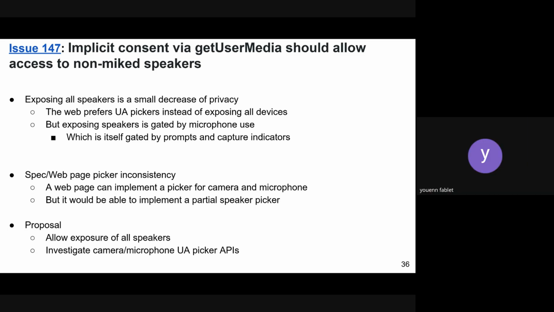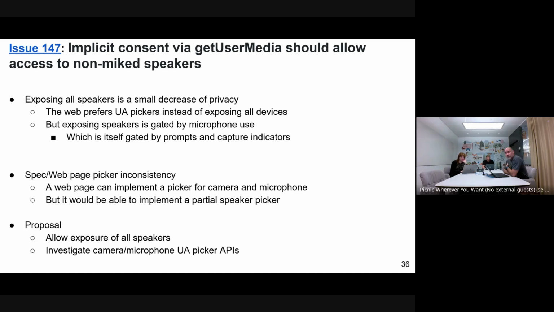Sure, I was just trying to understand whether the other issue was specific to cameras and microphones, or whether it was also including speakers. And it seems to include speakers as well. Include speakers, yeah, everything. All enumeration. Yeah. Okay.